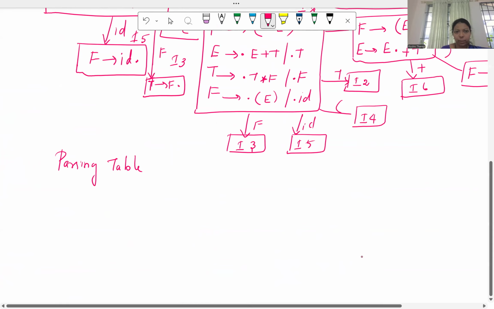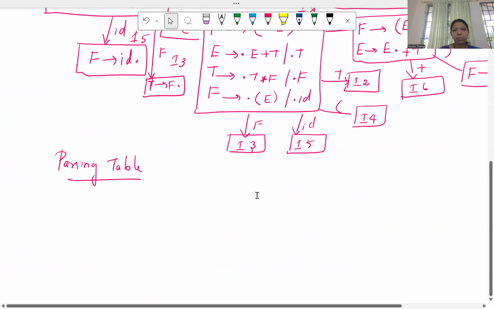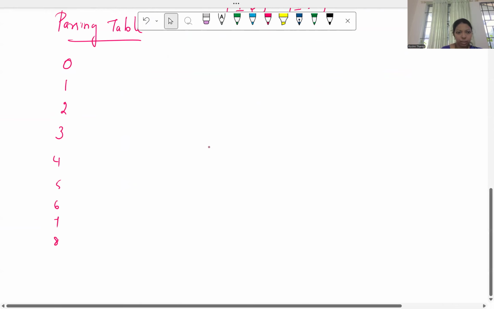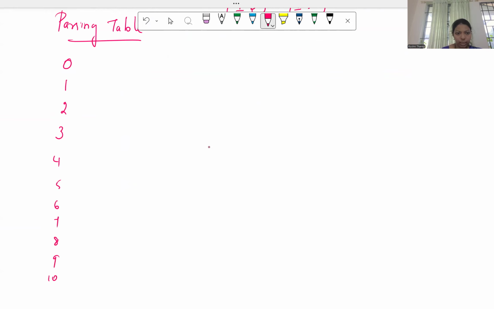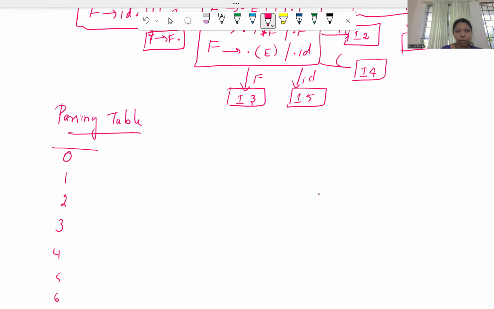So we are going to find the parsing table. In the parsing table, in the rows, we have to write all the states. How many states did we get from this canonical item set? Totally 11, right? So we have to write all the states: 0, 1, 2, 3, 4, 5, 6, 7, 8, 9, 10, 11. So that will be there in the rows. What will be there in the column?